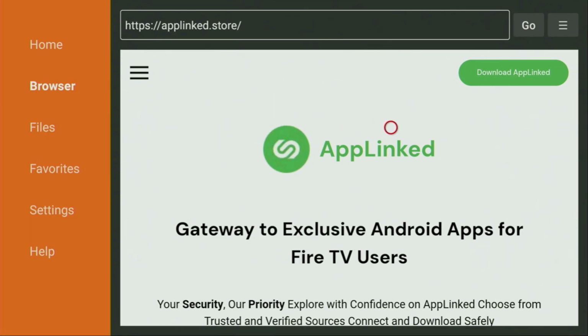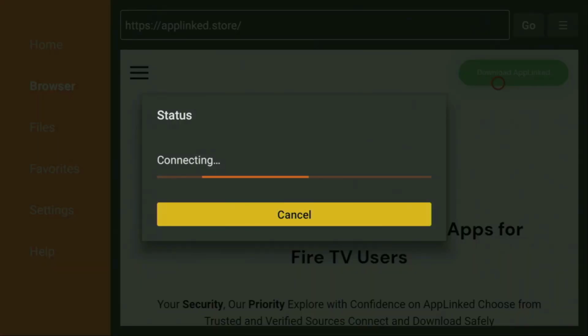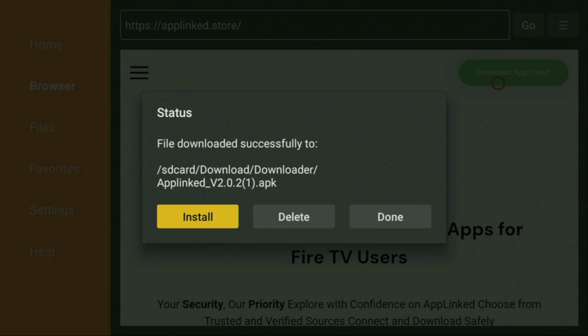And now finally, let's click on the Download App Linked button right here. In a couple of moments, the download is going to start. Usually that doesn't take long, but of course it all depends on your connection speed. After that, we have to click on install and wait until App Linked gets installed to your device.